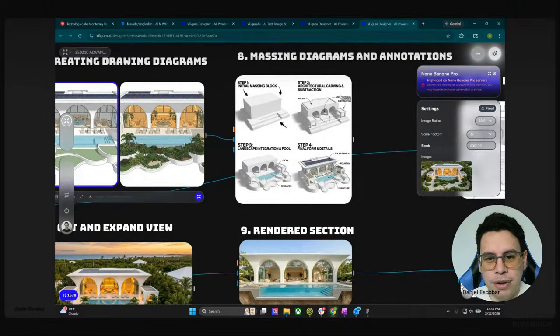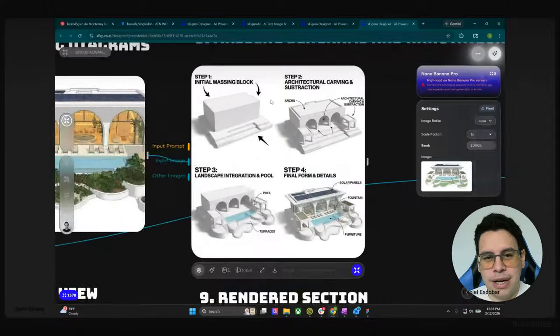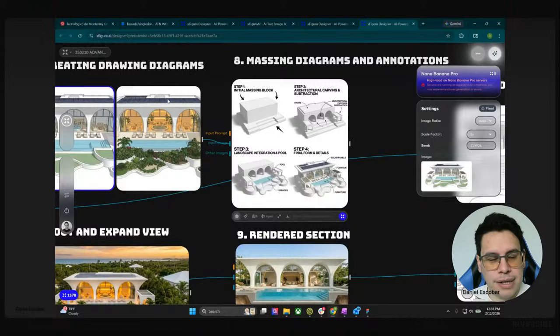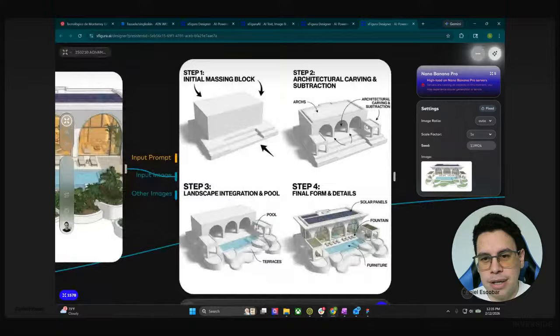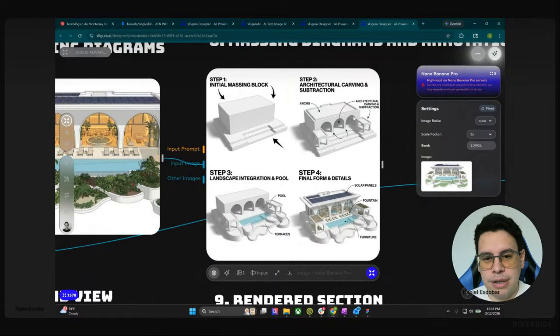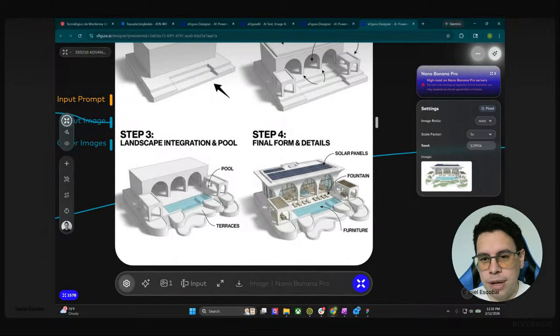And then from there, one of the interesting examples that we can also do is start generating diagrams. Some of the new models are really good at doing this. So you can come in here, provide this simple model look, and then tell the model to create a step-by-step diagram, more to explain the architectural form, and then doing some annotation to it. So you can start here from the massing block, generate the arches, the steps, and then how the terraces develop, the pool, and then more specific furniture and other elements to it as well.